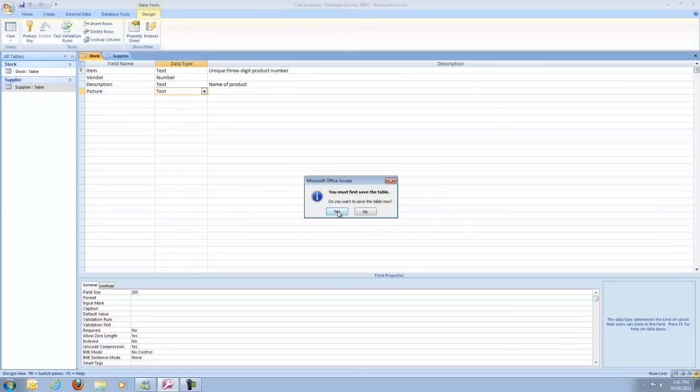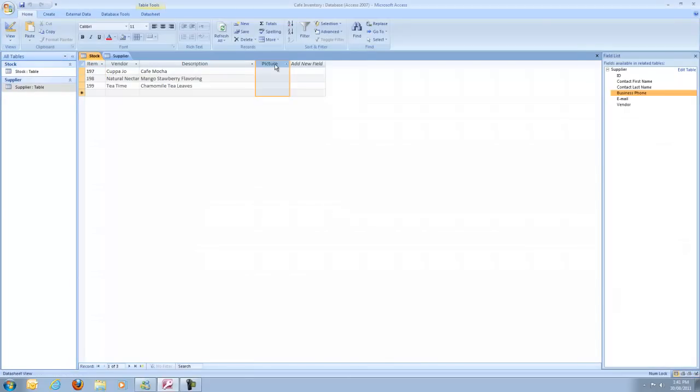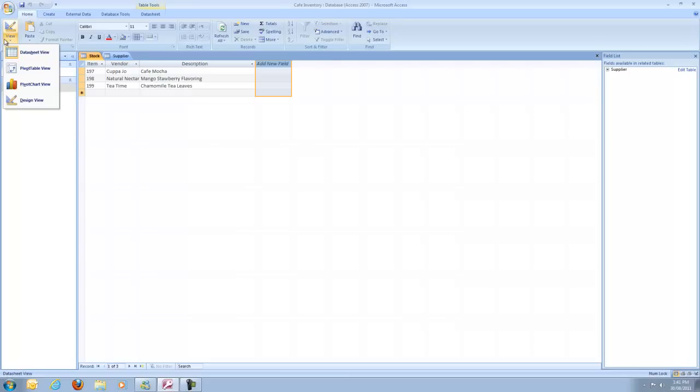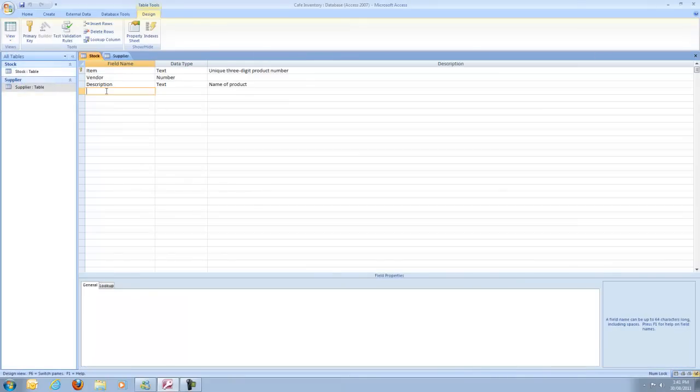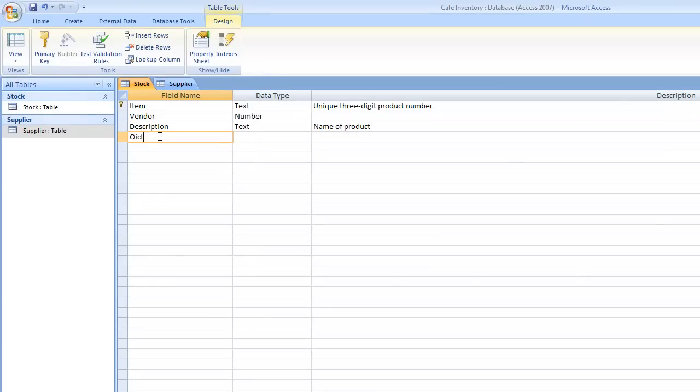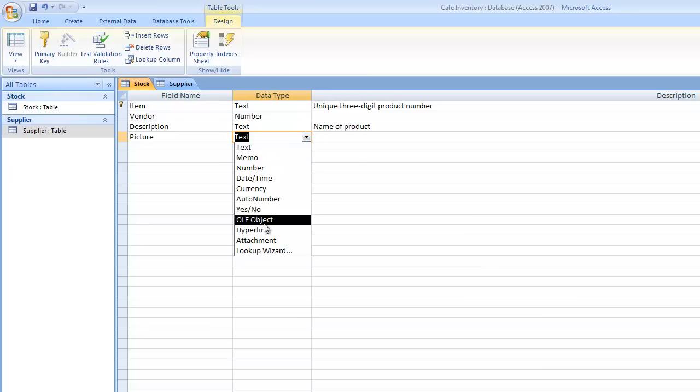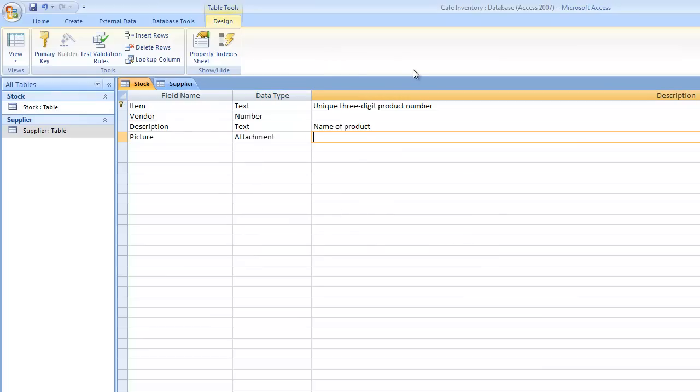So I've made an error. Let's go to the design view, and we'll make the picture field in the design view, which is what we should be doing. We'll change this to attachment. We'll just add a small bit of information here saying this is where pictures about the product can be attached.